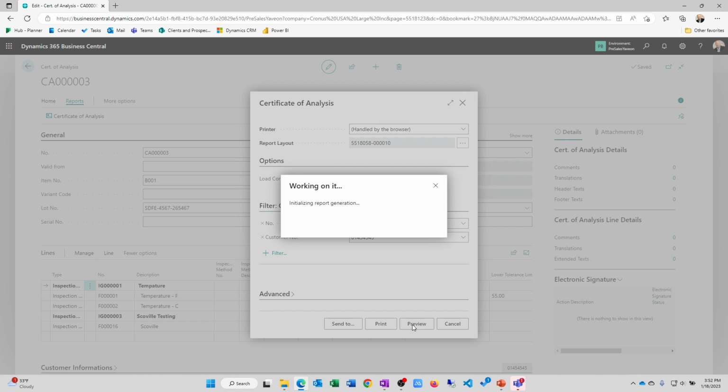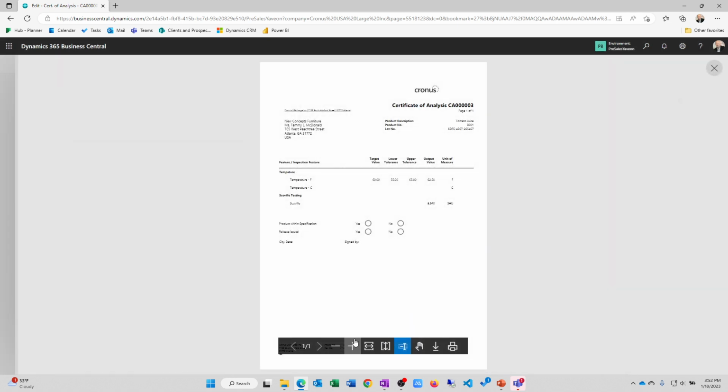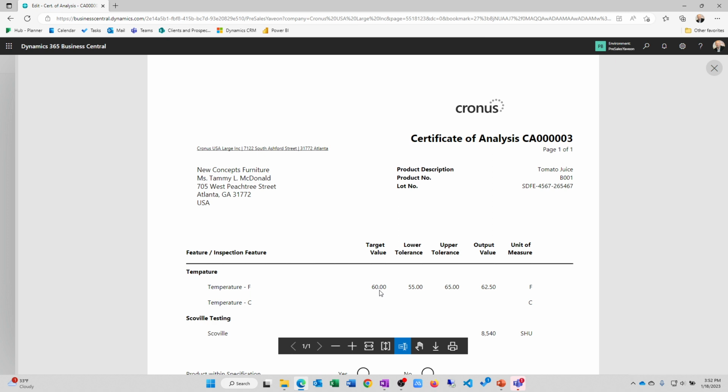This report itself, completely modifiable. So I'm going to show you a sample one here. But in terms of graphics, what shows up, what data shows up, completely configured to meet your needs, your requirements. If you want to show the target values, if you just want to show the output values, certainly can be modified to meet your specific needs or your requirements.